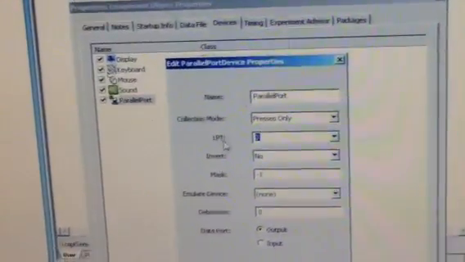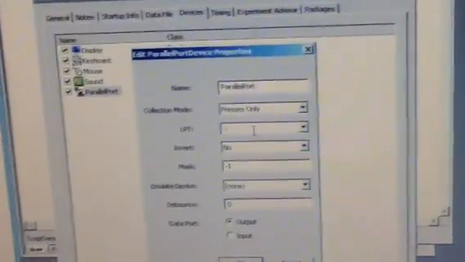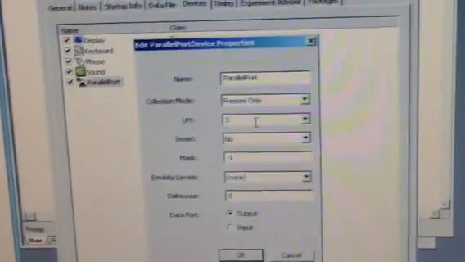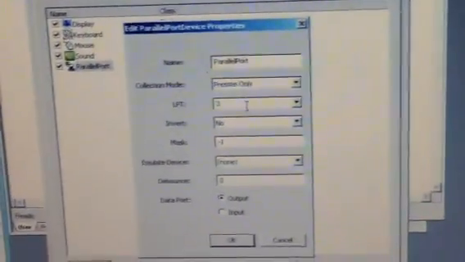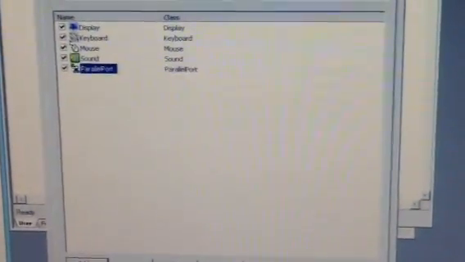In the parallel port thing, we'll want to make sure we assign the correct LPT port. In this case, it's LPT3 on this particular computer, but it might vary for you. If you're unsure of which one it is, you can go to your device manager in your system and look up the port address of that port. Okay.